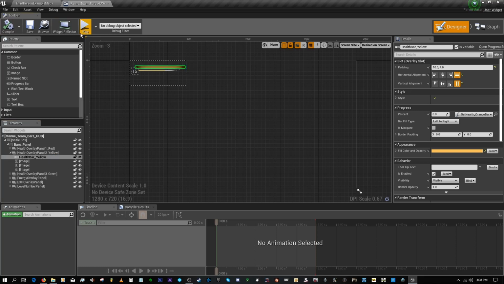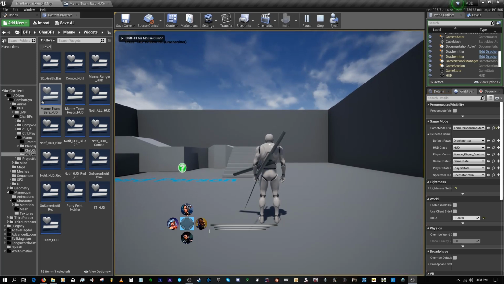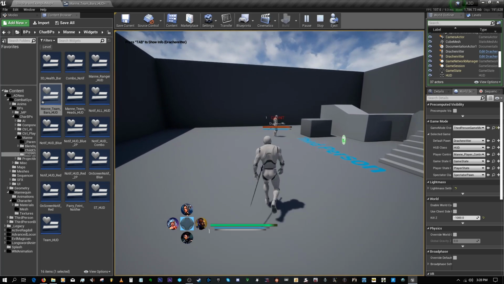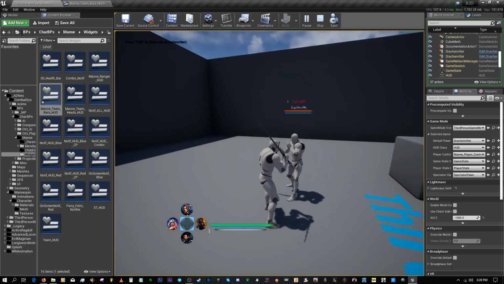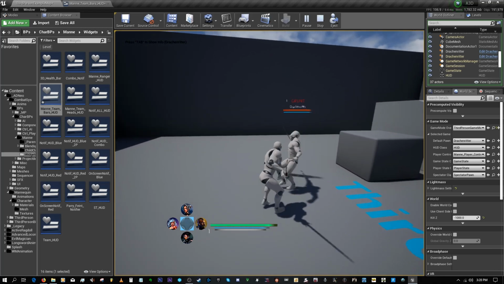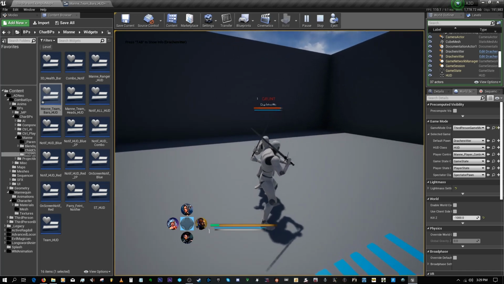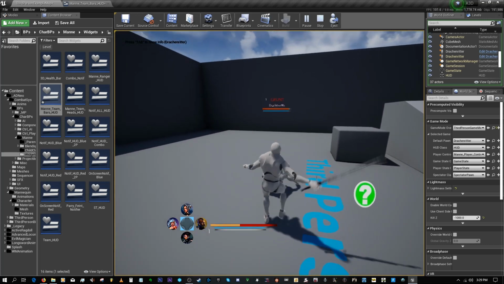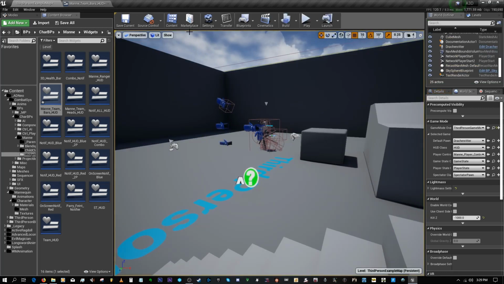And now to see it in motion, that's the red, that's the yellow, that's the blue. And when I get attacked, you can see it there as it works. Forget about the animations. You can see the way it works there. So yeah, that's it. Very quick tutorial.